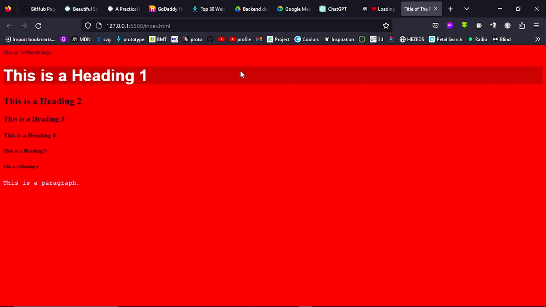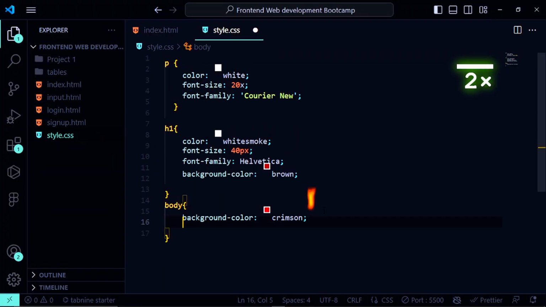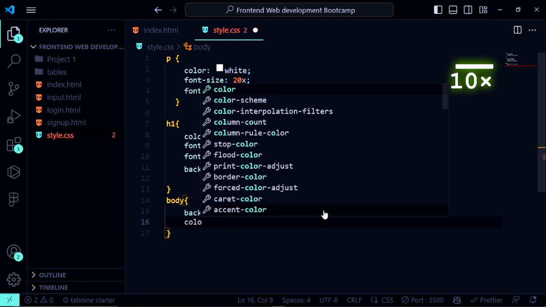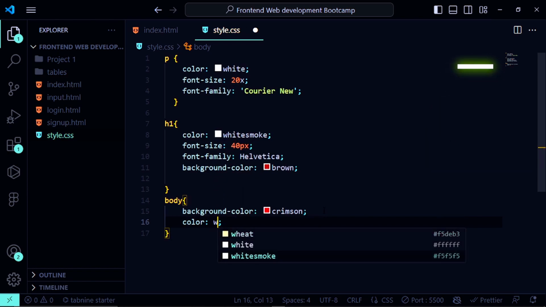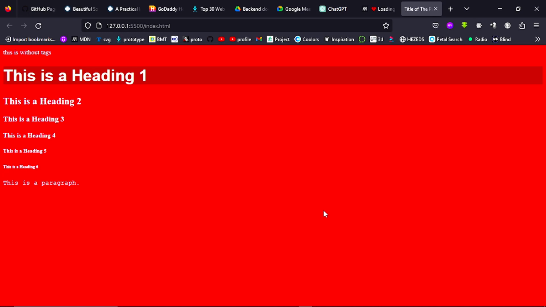What you can also do is change the color of all the text in our website. To do that, we can come to the body. You don't do text color, rather what you do is color, and you select the color you want to use. We want to use white smoke. So that will change all of the text color.